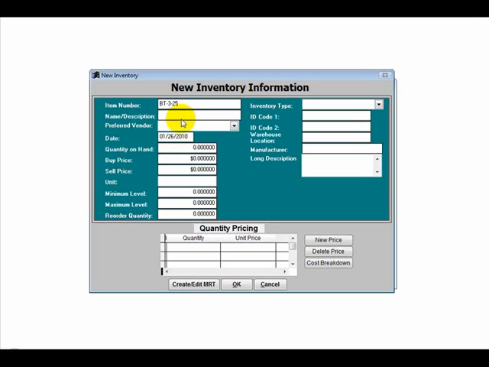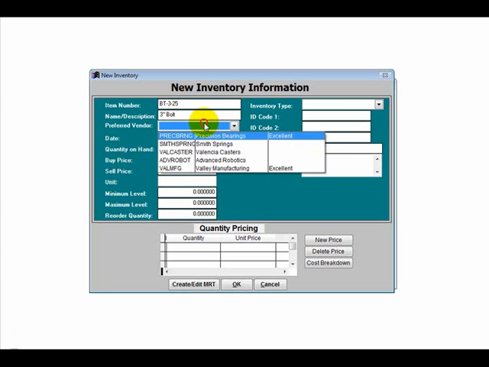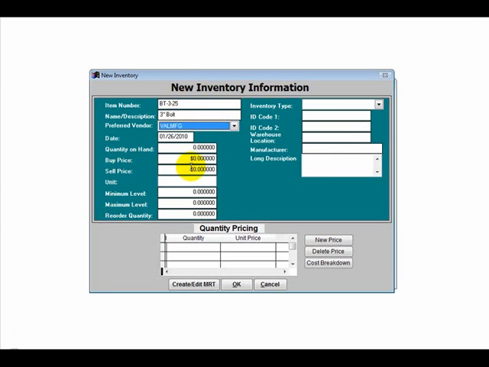In the name or description field, you type in a short description of the item. Here, you can also select the vendor from whom you usually purchase quantities of this item. For instructions on how to input vendors into JobMaster, see the video about the vendor directory. The date field automatically fills in with today's date, although you can change it to whatever you like. In the Quantity on Hand field, enter the quantity of the item that you have on hand.